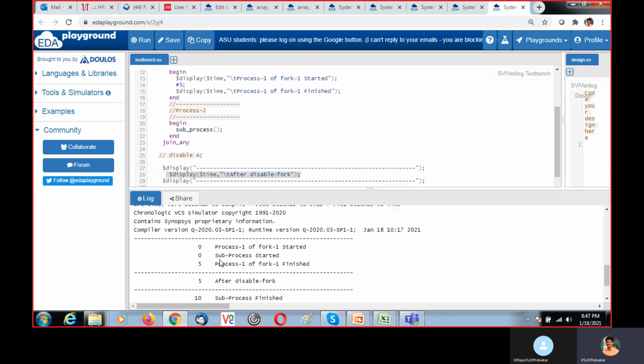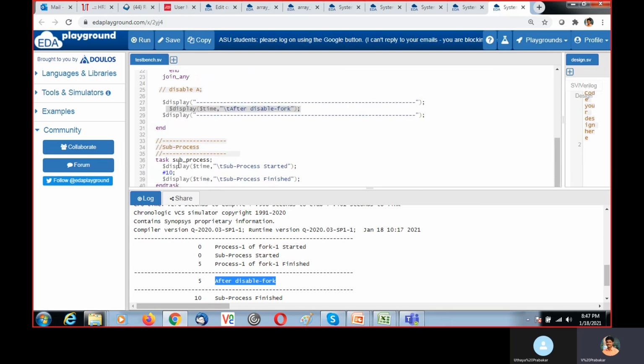Process 1 started, sub process, that is process 2, started, process 1 finished. Then after disable, so here we use fork join_any, right? So when one of the tasks or processes completes, it comes out, and it is displaying after the fork. Then after 10, sub process finished happens.